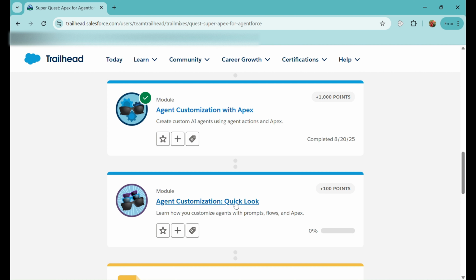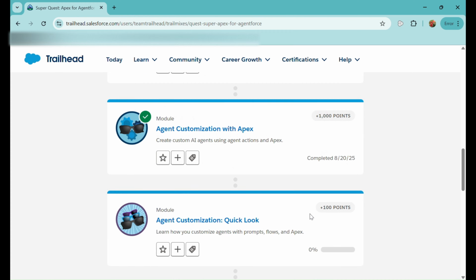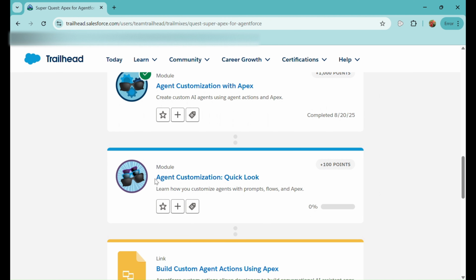In our previous video we completed this module and this one project as well. Now for this video we'll be targeting to complete this very short module, that is Agent Customization Quick Look, and it has just one quiz. We have already practically covered the agent customization using Apex, so it is clear to us how it is working and how we can utilize it.